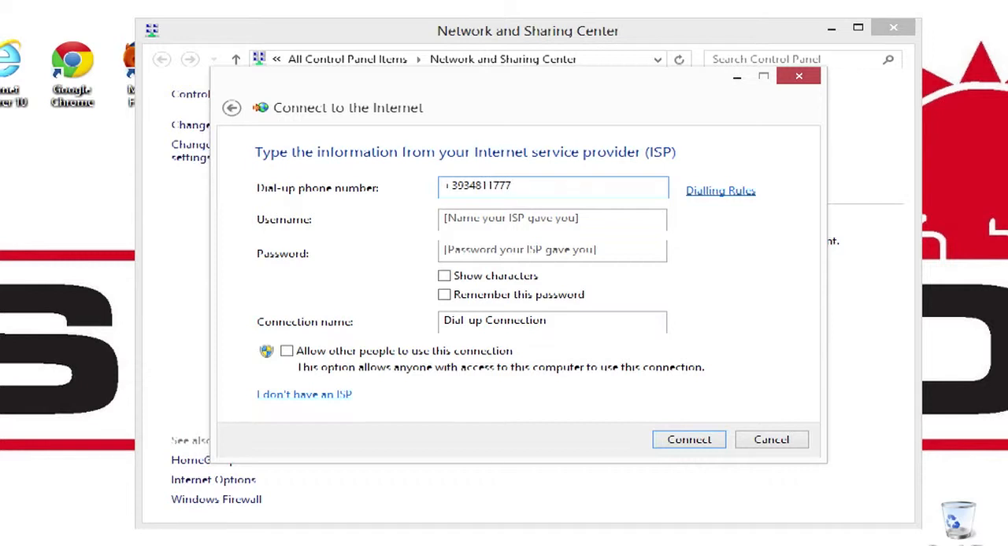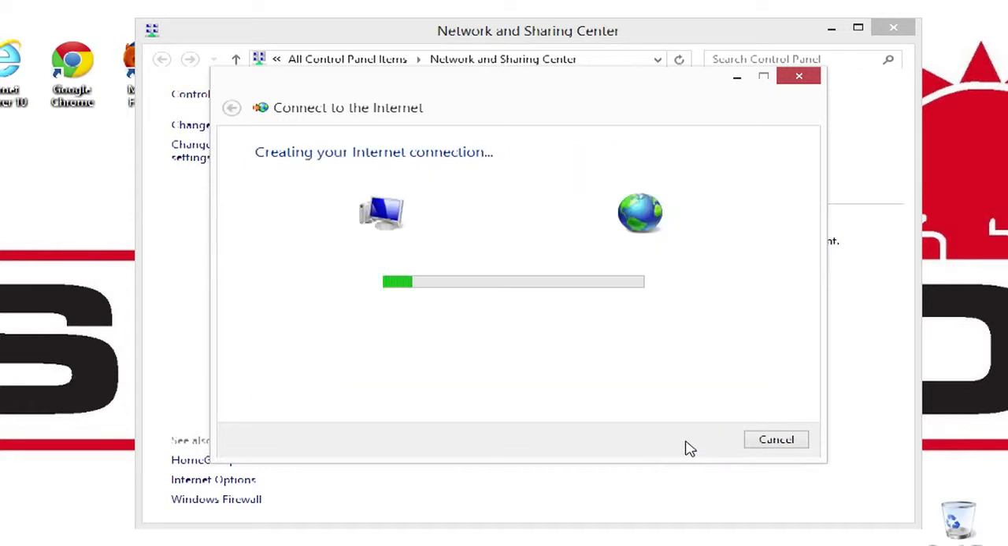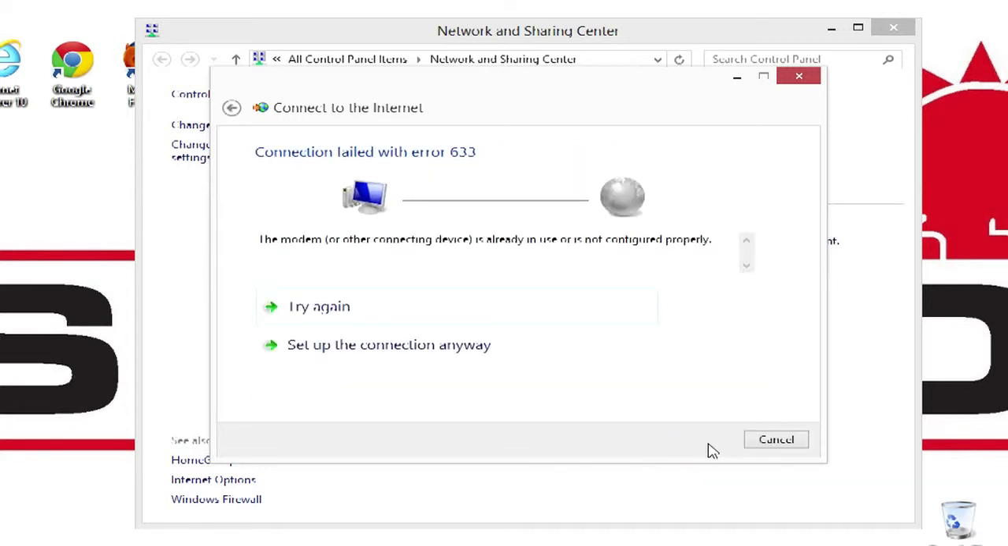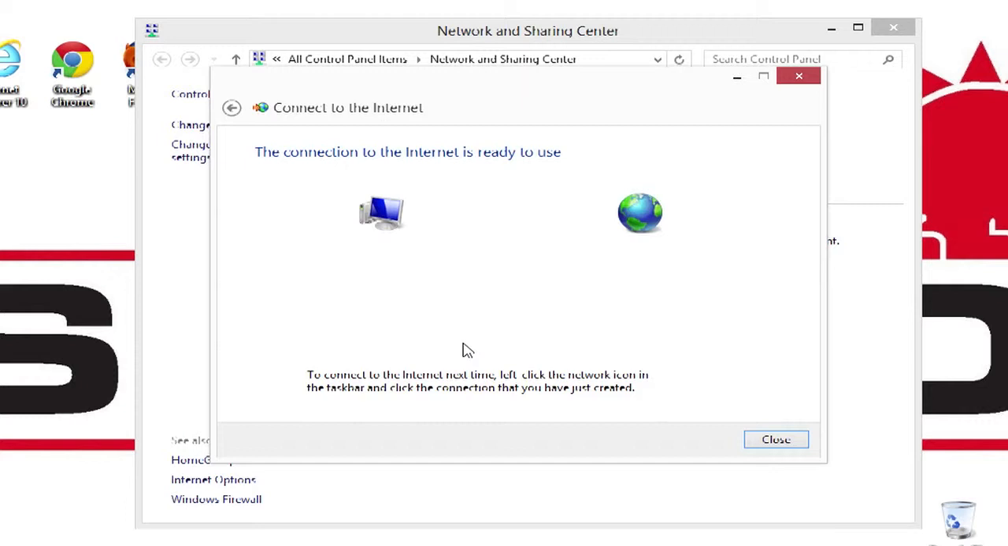Enter a name to identify the connection you are creating in the connection name field, for example, OMNIAlog Dial-up connection. Tick the Allow other people to use this connection box if you would like other PC users to be able to use this connection. Press Connect. Not having filled in all the fields, the connection will fail. The missing fields will be filled in later. For the moment, choose the Set up the connection anyway option. Press Close to end the configuration.